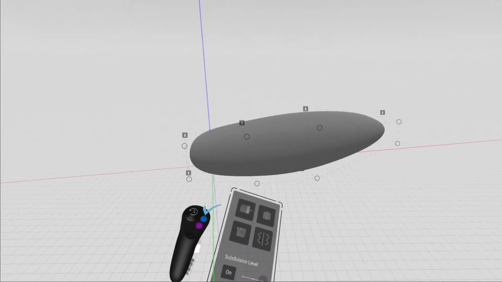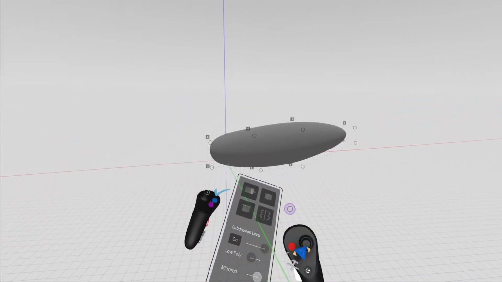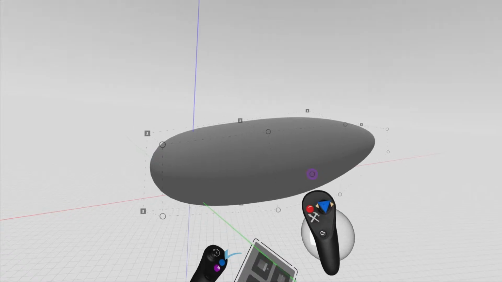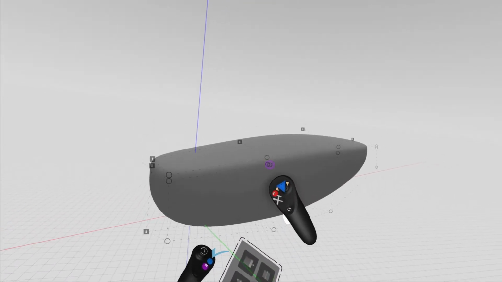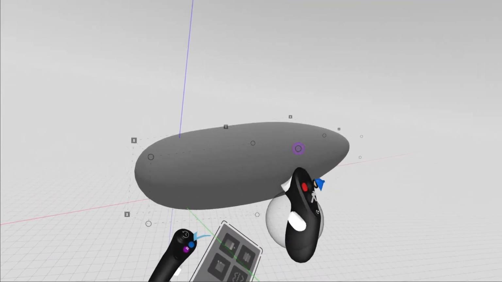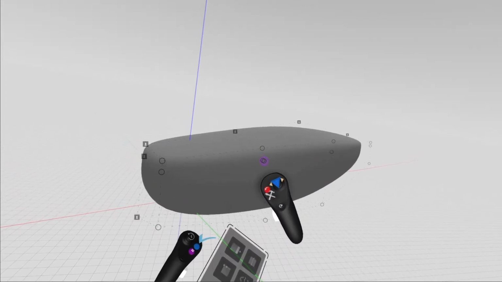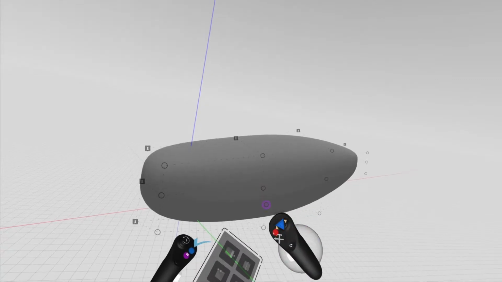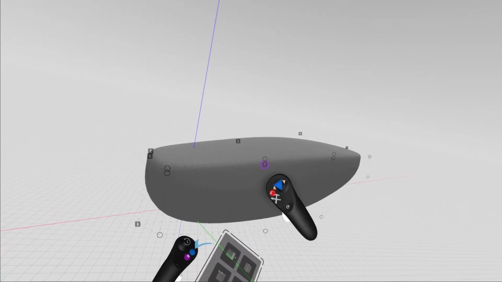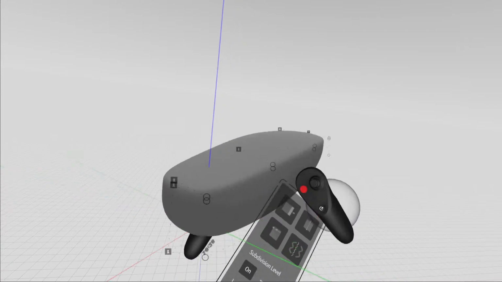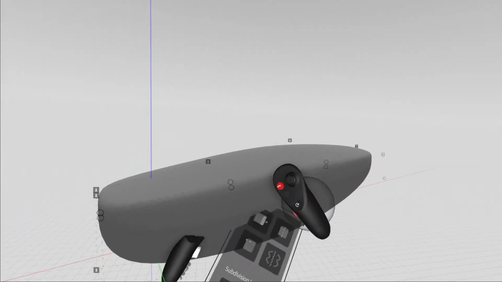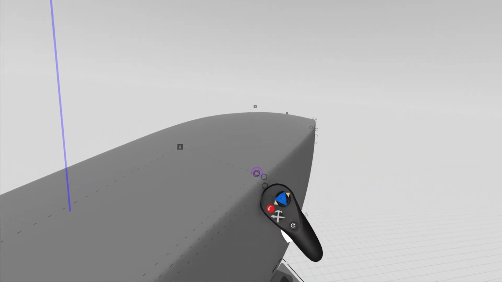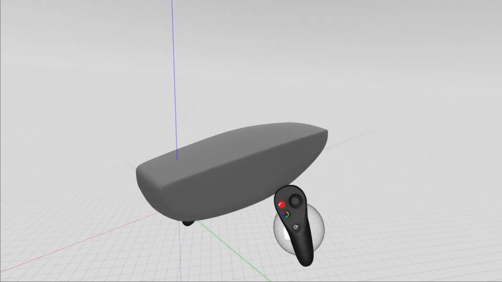And what's cool about sub D is you can add edge loops to get increasing levels of detail. So if we use our index finger trigger here, kind of lightly squeeze, we can slide our edge loop here. And if we slide it to the top, you see we get a crease towards the top here. And if we put another edge loop, it gets sharper.